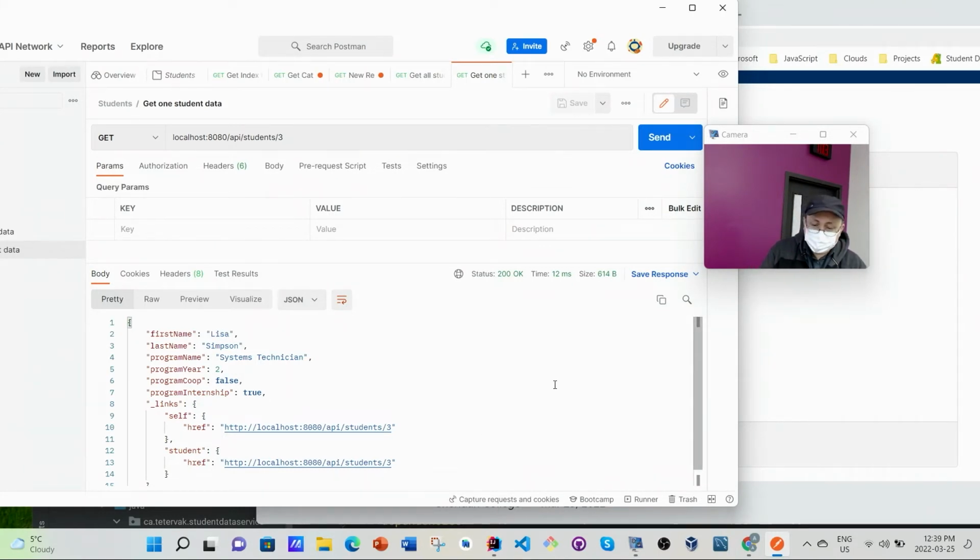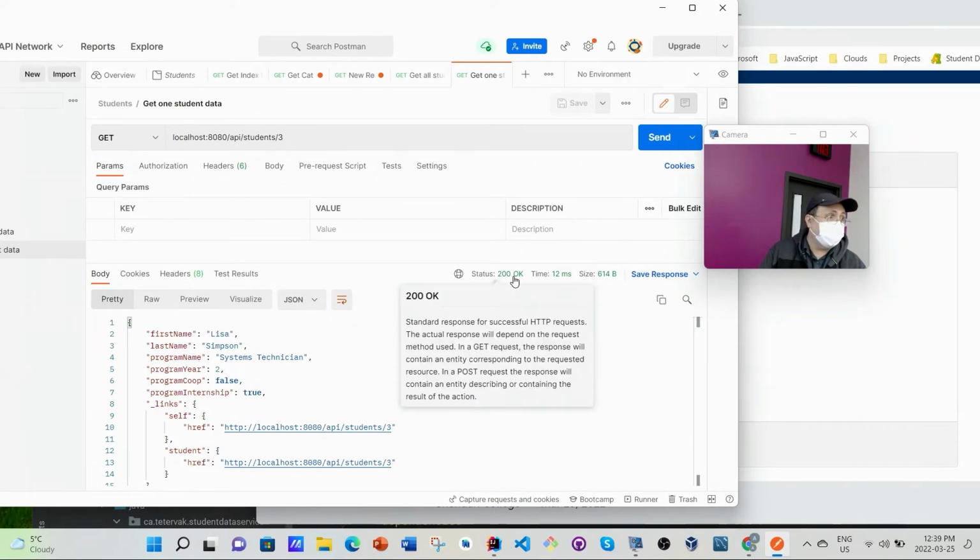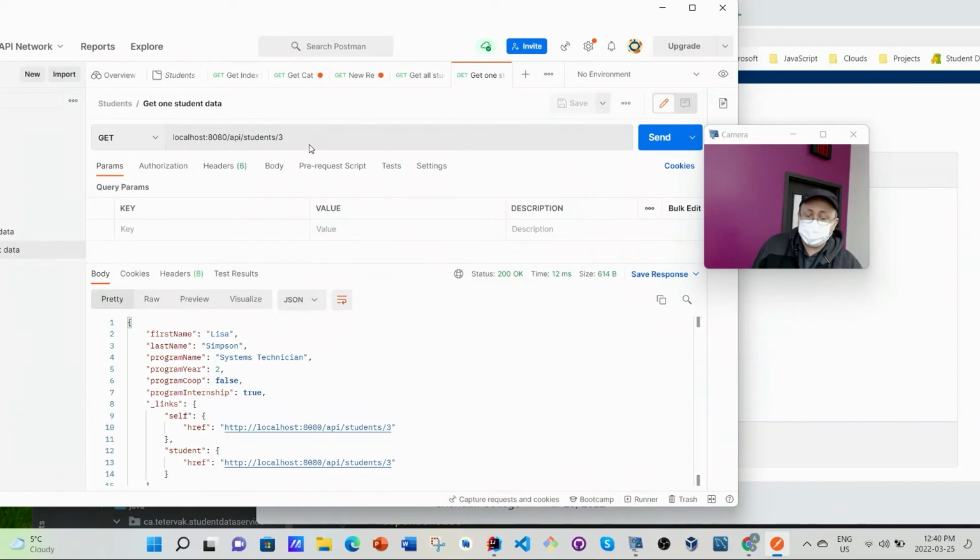Let's analyze what we have here on the screen. Status is 200 OK. So the status is sent to your app, and you can check status on the receiving end. If it is 200 OK, it means it's fine. So the status is important.